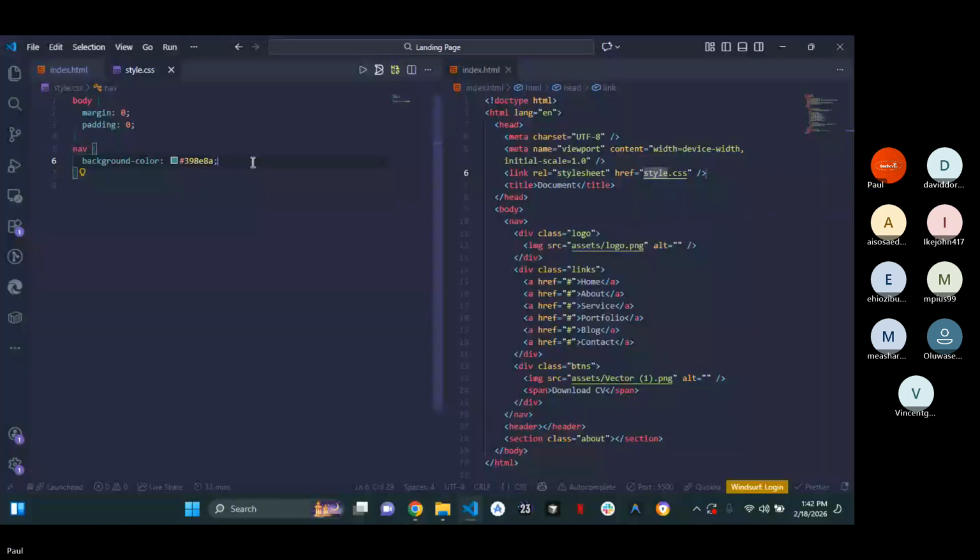So what am I saying? If I come to this now by here and I say display of what? Flex. Now note what's going to happen. Automatically, it's going to be what? Row. Can you see it now? They're now side by side.